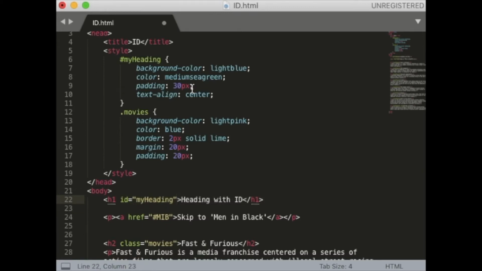Now, if you wanted to style it using CSS, in the style section you'd have hashtag myheading, or basically hashtag and then whatever you've put in the speech marks. Here I've put hashtag myheading, and then I've described whatever I want it to look like using CSS. I've said the background color should be light blue, the color of the text should be medium sea green, padding should be 30px, and the text align should be in the center. And here I've just said heading with ID. So that's basically one use of ID: I can use it to style a particular element.